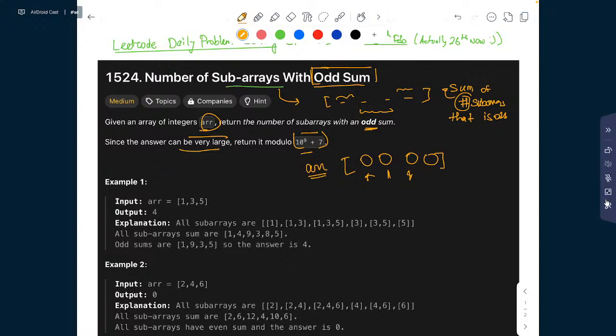So we have to return the number of sub-arrays. This number could be very large, probably in the order of n square. How many sub-arrays we can create is actually n square for an array of length n.